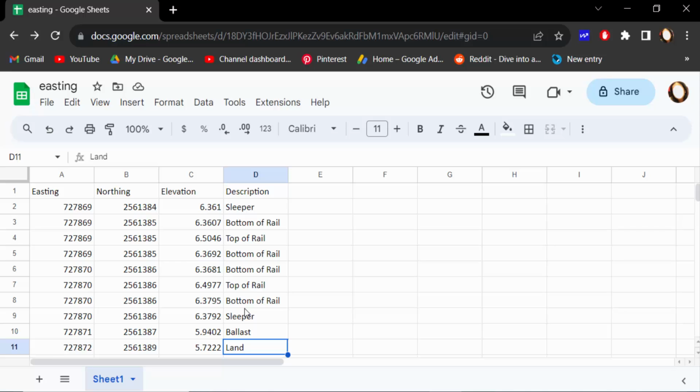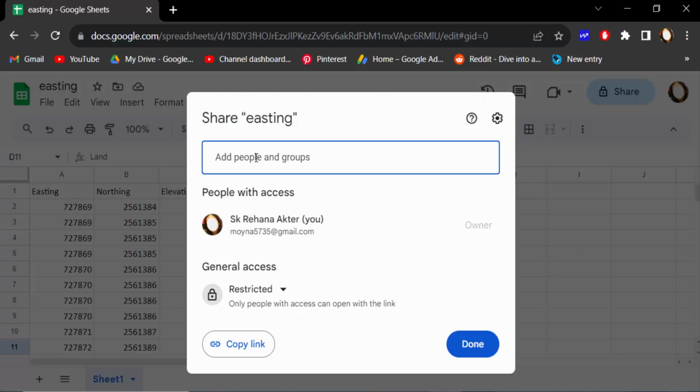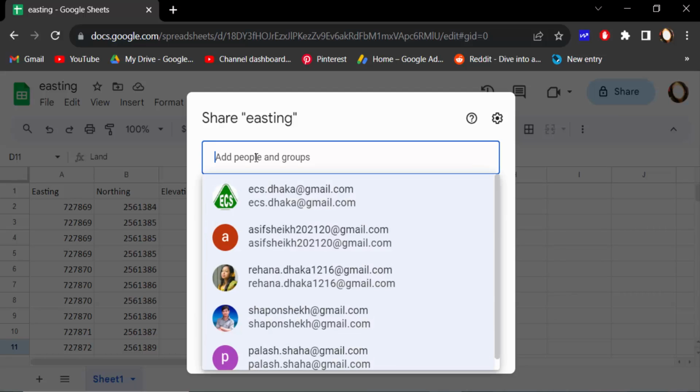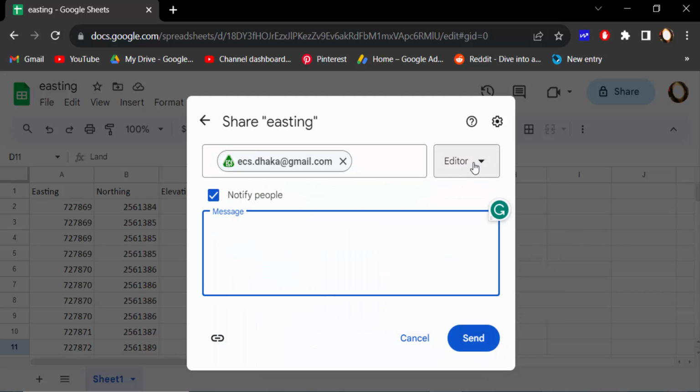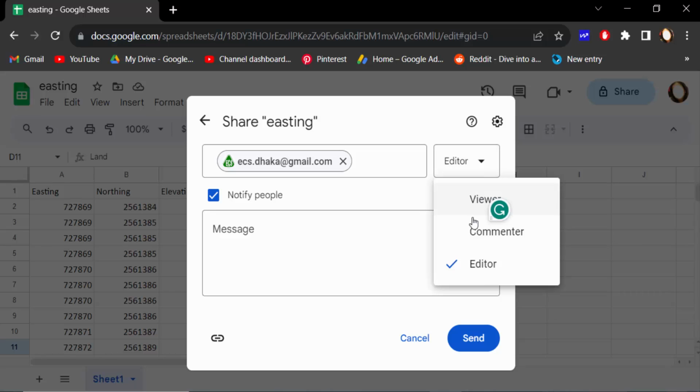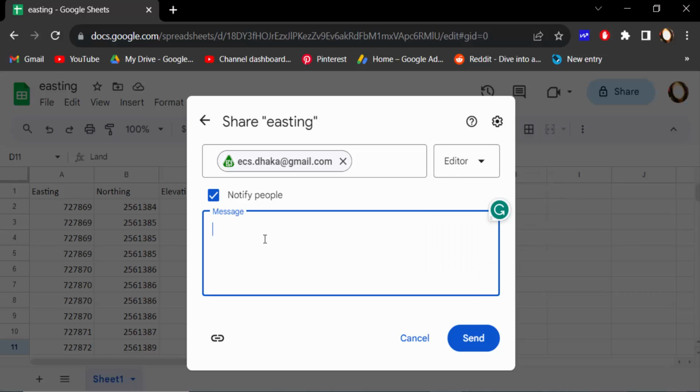to someone, so I go to the share option. You have to add people and groups to request them edit access, so I click on this and select the Gmail address for someone or groups, and then you have to see here the option editor, viewer and commenter. I select editor to give access to edit, and now type a message in here and then press send.